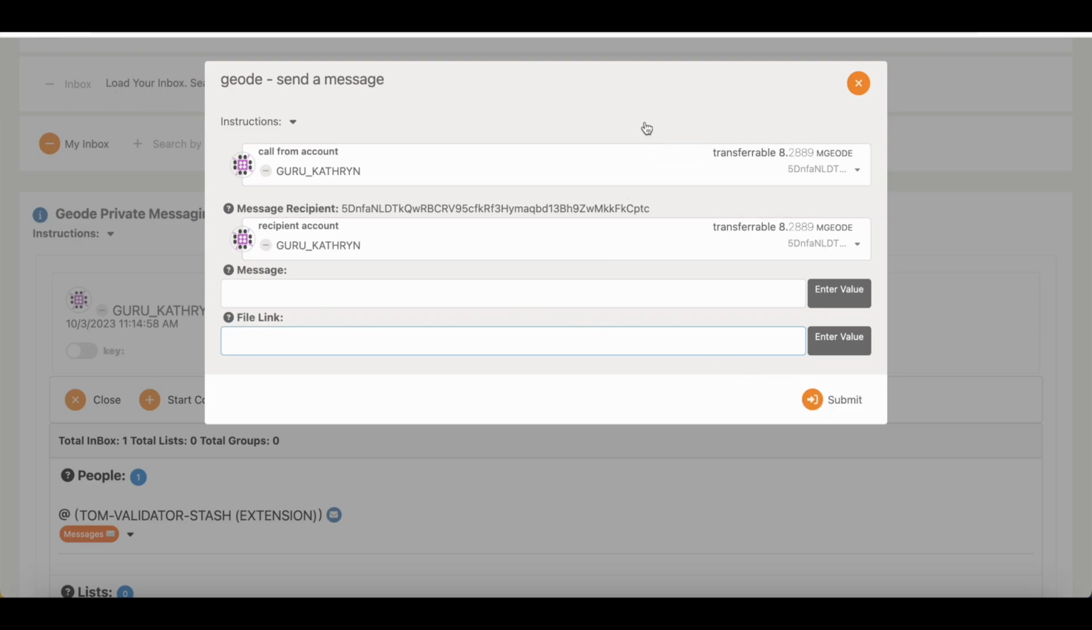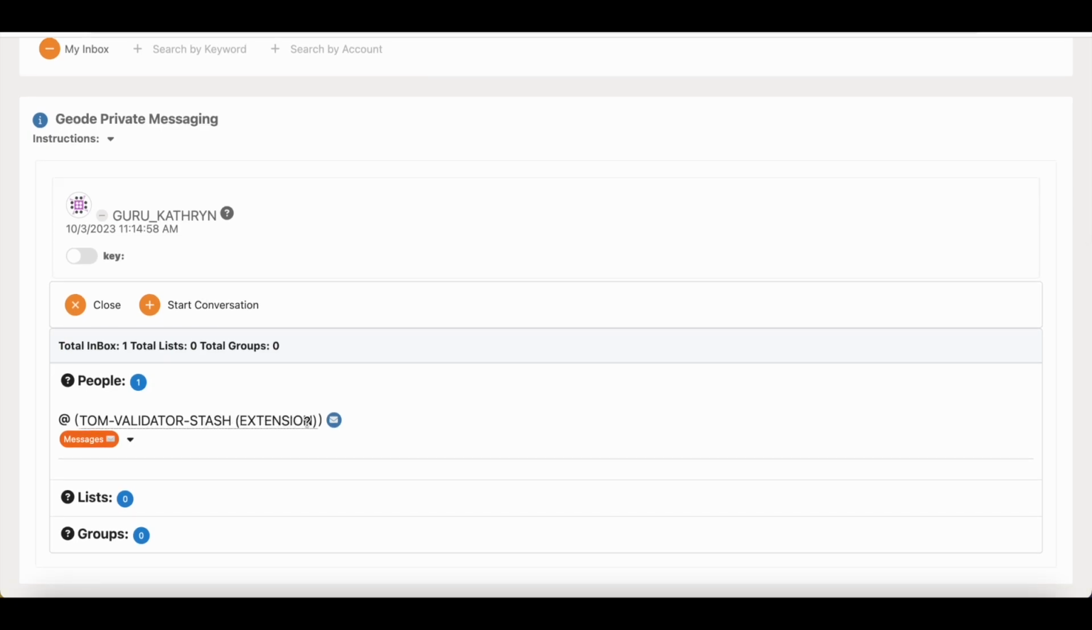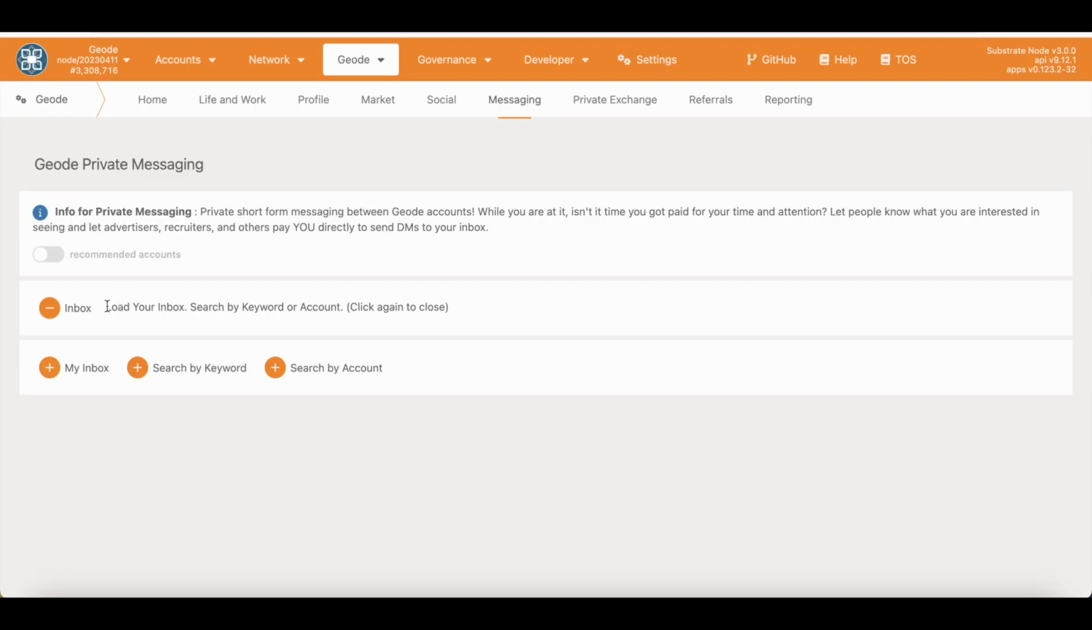Sign and submit as usual. And that's how we message somebody. You can also message somebody from right here using the messaging button there. You can see messages from them and reply. And that's what your inbox looks like.